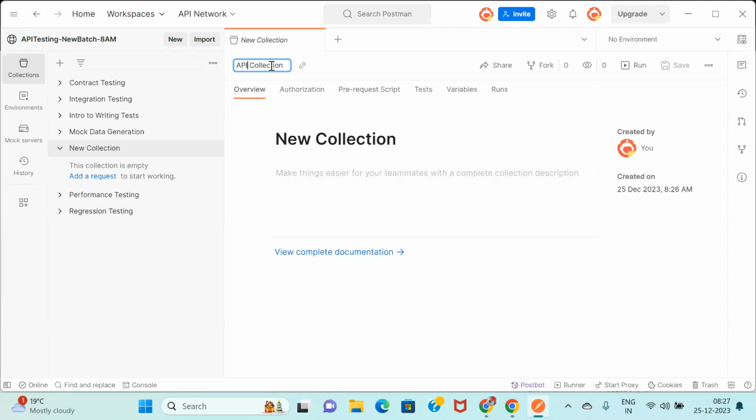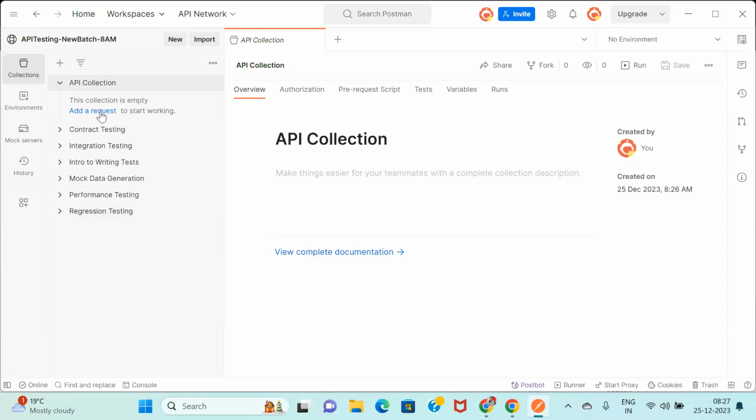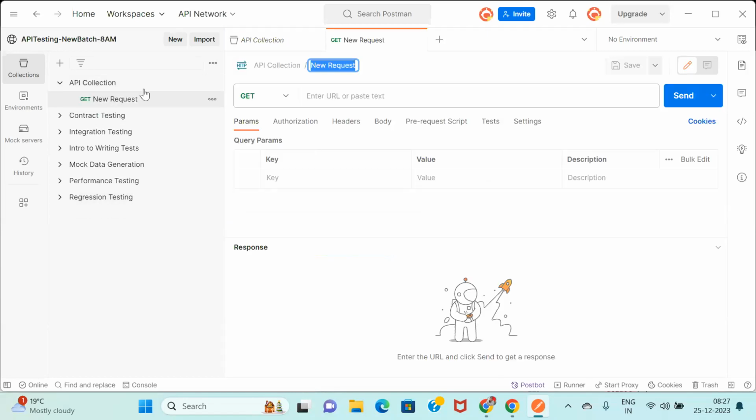I'm providing the name, and I'm adding the request. If I click on add request, I'm adding the request. This task I can also perform through the API. Whatever I'm performing now by hand, I can perform through the services. How can I perform it? By looking into the documentation.